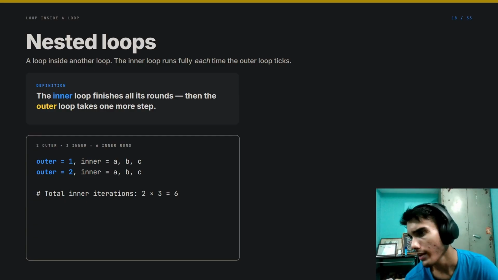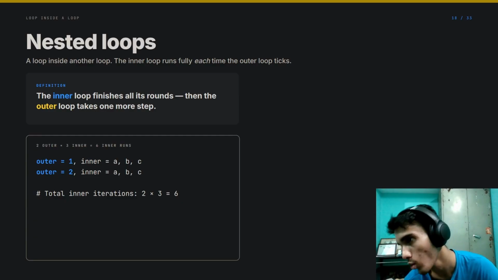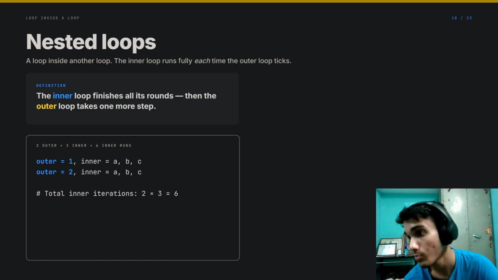Let's dive in. So a nested loop is simply a loop inside another loop. Think of it like this. Imagine you're a teacher taking attendance. First you visit classroom 1 and call every student's name. Once you're finished, you move to classroom 2 and again call every student's name. Then classroom 3.